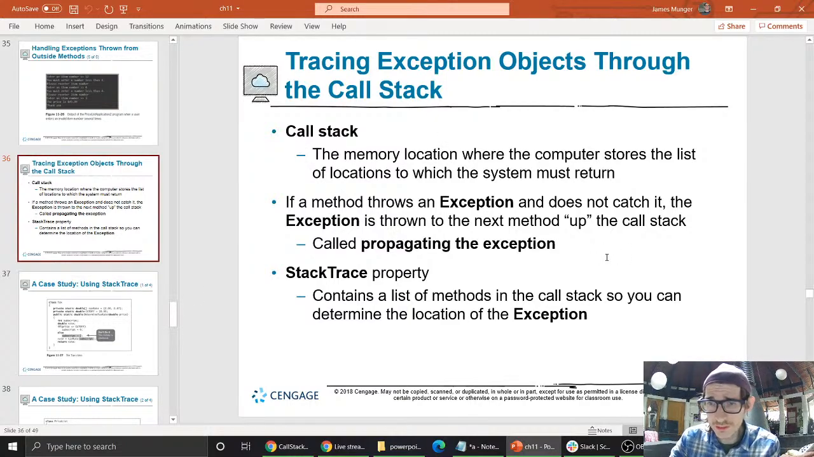If a method throws an exception and that method does not catch it, the exception is thrown to the next method up, like I described, and that's called propagating the exception. So propagation is creating more of something. Like propagating plants is planting more, getting the seeds, planting more. So it's creating the exception higher up so that that method could try to handle it.